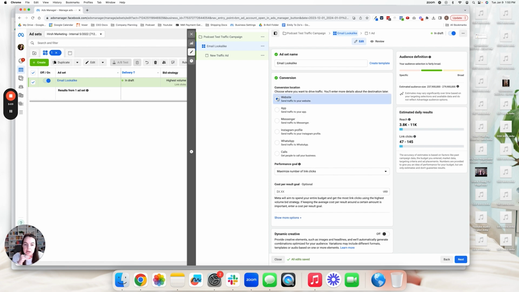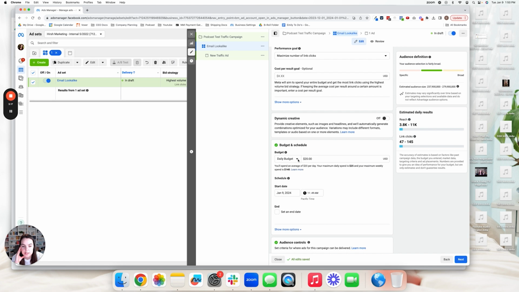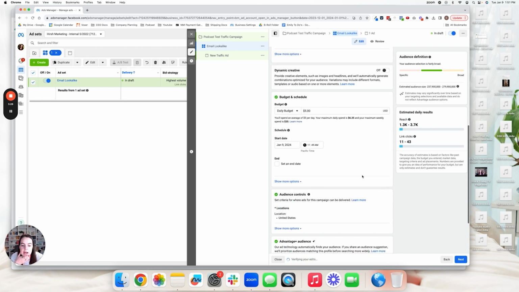I'm going to keep this because I already identified this, and we don't fill this out telling Meta or Facebook what we want to get. And then we set the budget. You can either set a daily budget or you can set a lifetime budget. We're just going to set a $5 a day, and I'm not going to set an end date. You can always come in and turn it off.